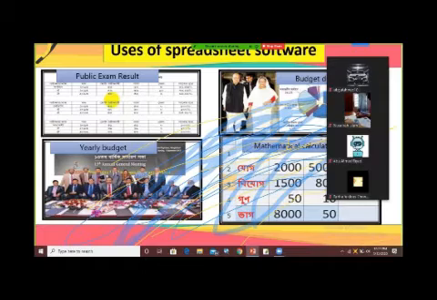Yes, public exam result. Then the second one, the yearly budget declaration. There is the finance minister and some other ministers or MPs, right? They are doing a meeting and declaring the budget. Now another picture is there. The finance minister and our respective prime minister, they are going to declare the budget.